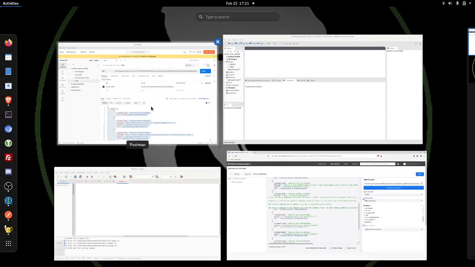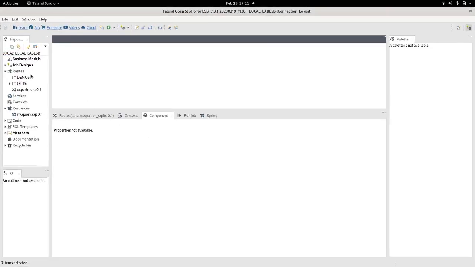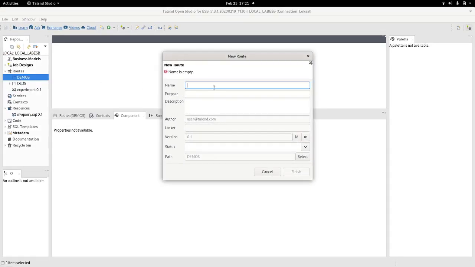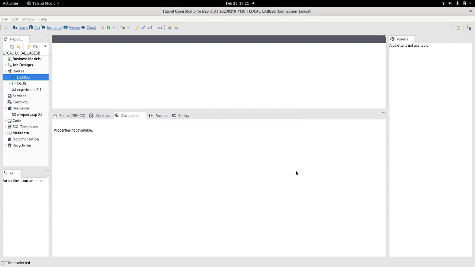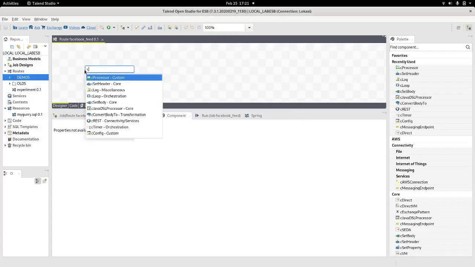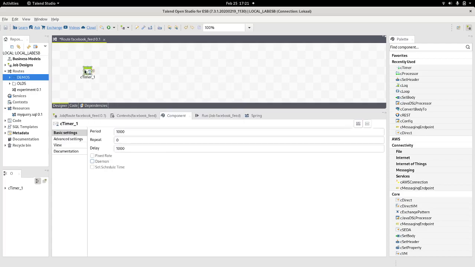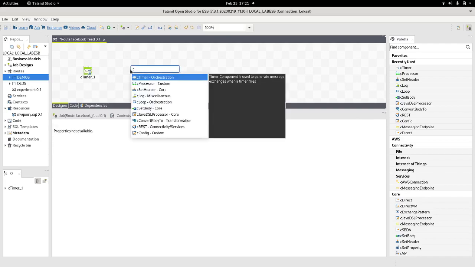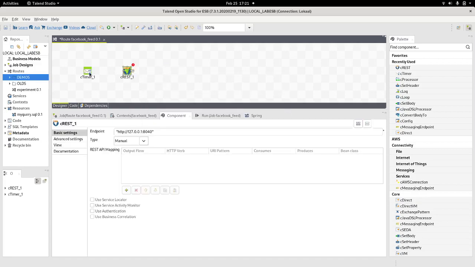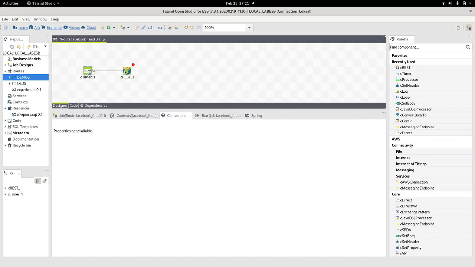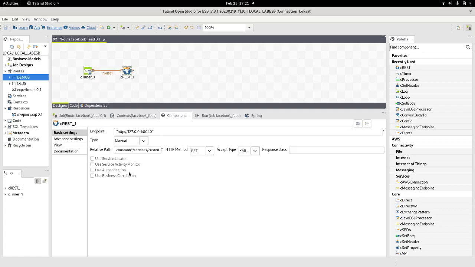So let's get started. First thing that I'm going to do is create a project in Talend. I'm going to create a route here. Let's call it Facebook feed, and I'm going to add a couple of components. The first component, to simulate a route in execution, will be the cTimer. After that I will set the component cREST. Good. We connect it right here and execute it once.